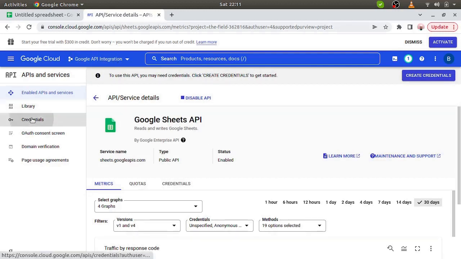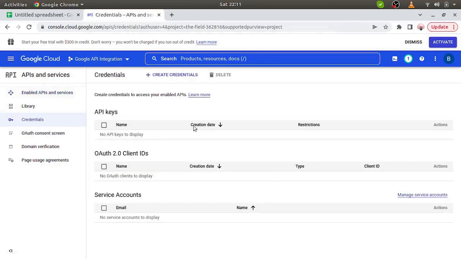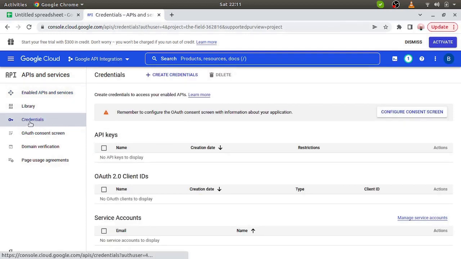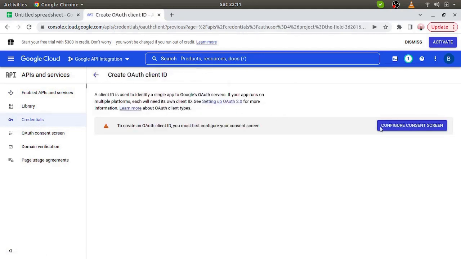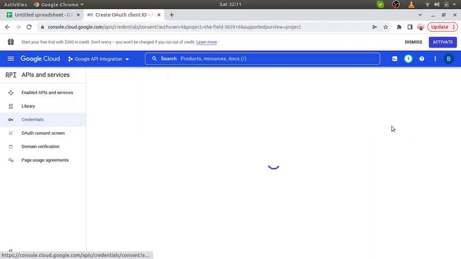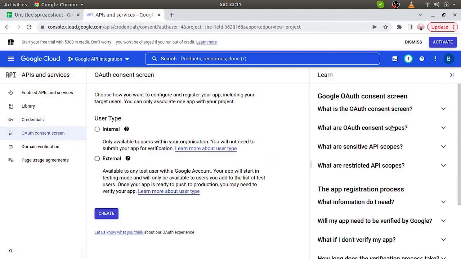Now we have to create credentials. So we have to go to the credentials tab. Here we have the option of plus create credentials. We have to create an OAuth client ID. Configure consent screen. This project is for external right now, so we can simply choose external. Create.